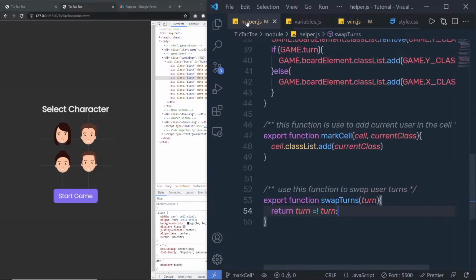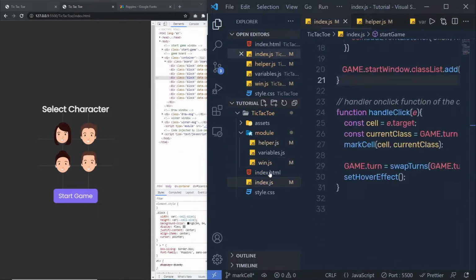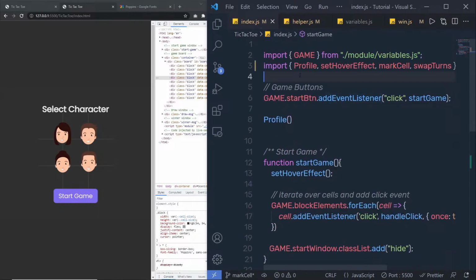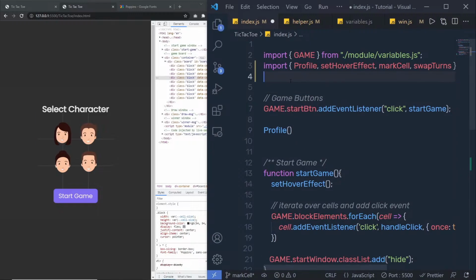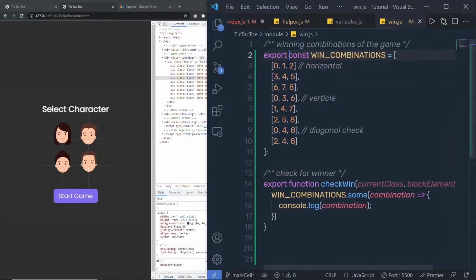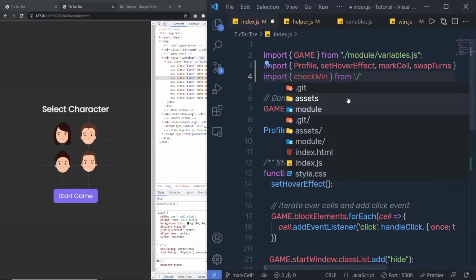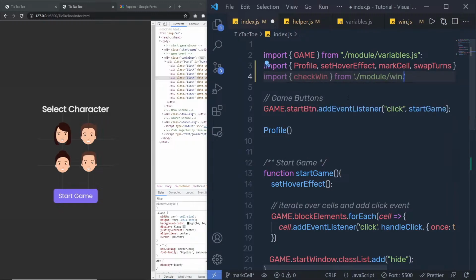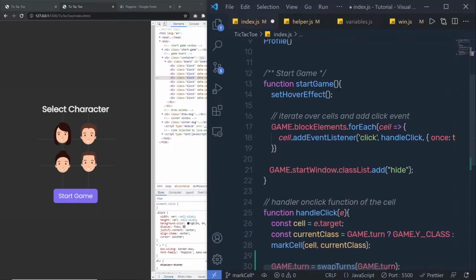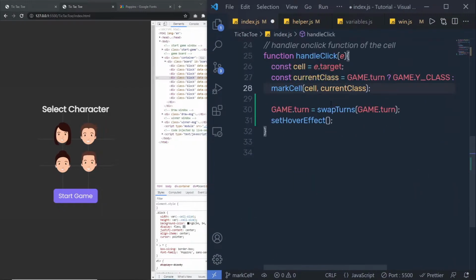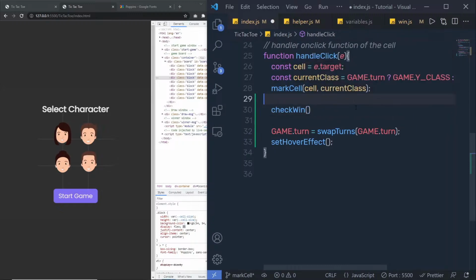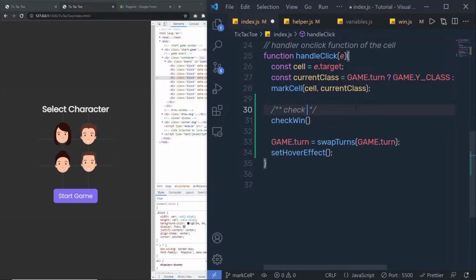Back to the index.js. At the top, let me import this file as well. So I'm going to say here import. In the curly braces, we are importing this check win function from modules win.js. Make sure you have extension to all the JavaScript files. Just out of that, let me copy this check win, and I'm going to put that right here, something like this. Let me add here a comment, check winner.